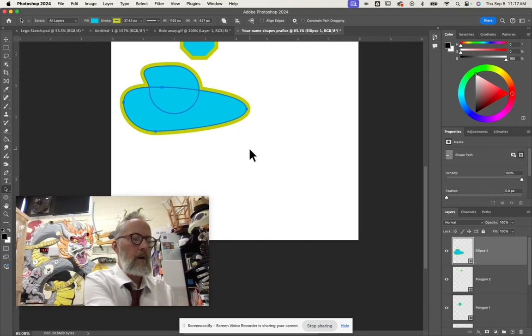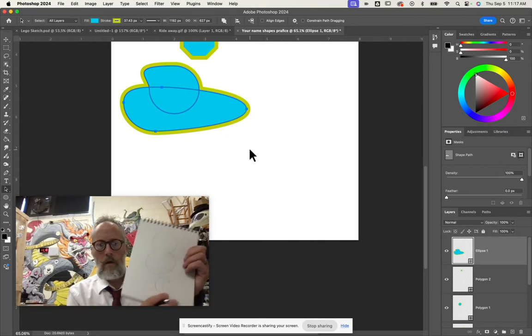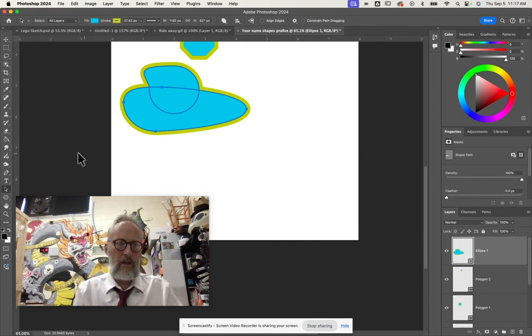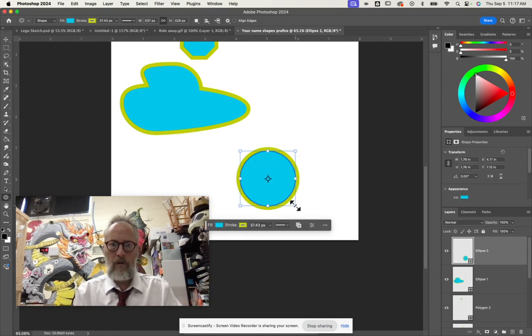Okay, so what if I wanted to make this shape, like I want to make a half moon kind of shape there? How would I make that? Well, let's try to do that. Let's go ahead and get my shape tool here, and I'm going to make a circle shape. Okay, so there's my circle.